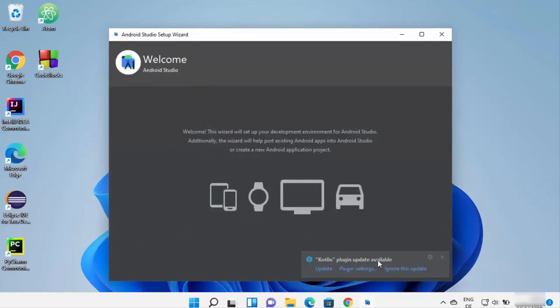So at any point Android Studio is going to show you these update messages. So if you want to update these plugins, then you can click on update and it's going to update your plugins or drivers, right? And now at this point we need to set up our Android Studio according to our preferences, right? So this is just for the first time you need to set up Android Studio.